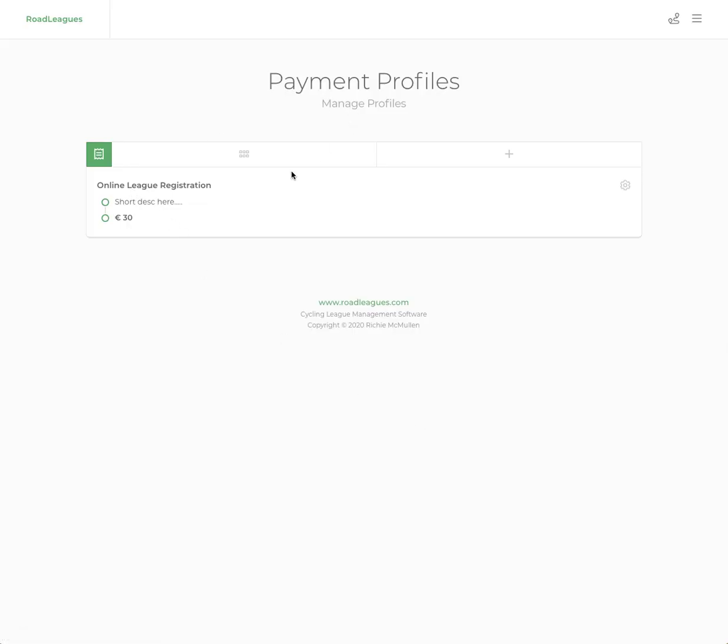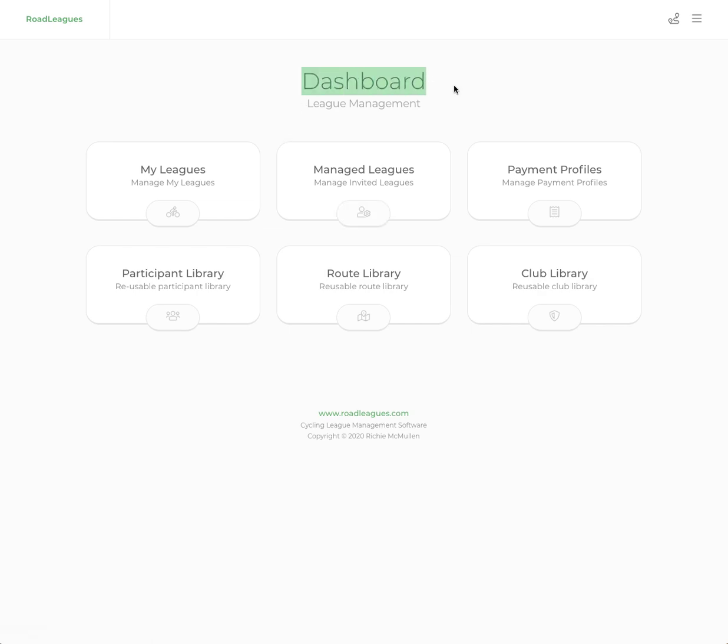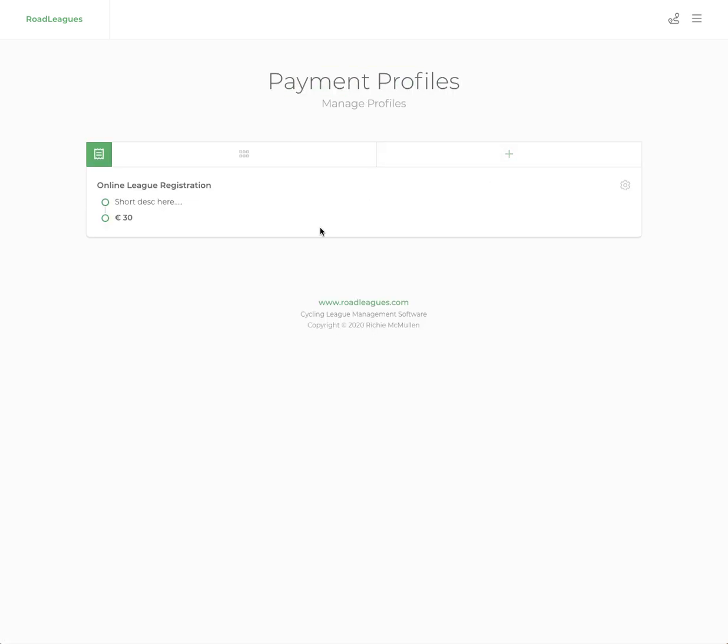And because profiles is in your main dashboard, each profile is not specific to a particular league. So I can create generic payment profiles that can be used within any league that you create, or you can create league specific ones. It doesn't matter. You can create whatever type of profile that you want, set the value, whatever you want, do whatever is required for your particular system.